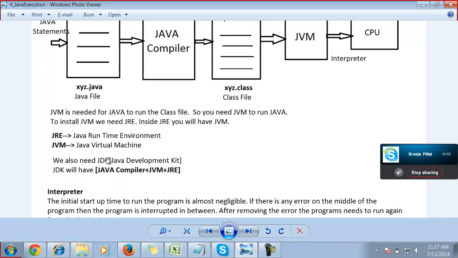Here we also need the JDK, the Java Development Kit. It is an entire kit which has your compiler, JVM and JRE. All three things are present under the JDK. When you install Java alone, you get the JRE and JVM. When you install the JDK, you get the Java compiler, JVM and JRE, all three.